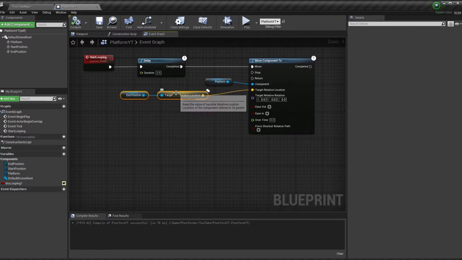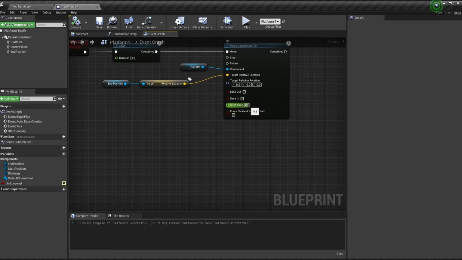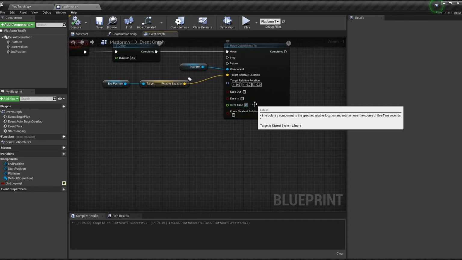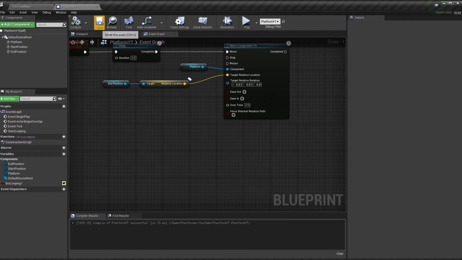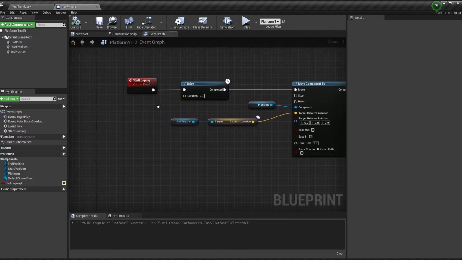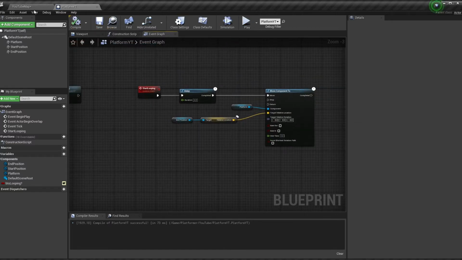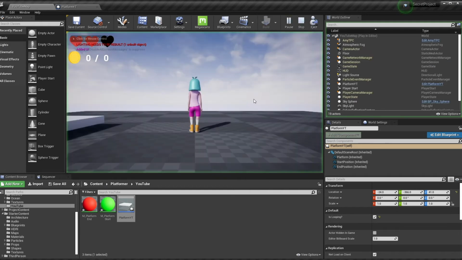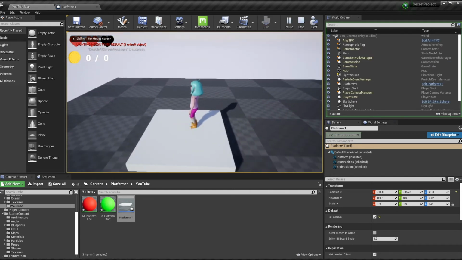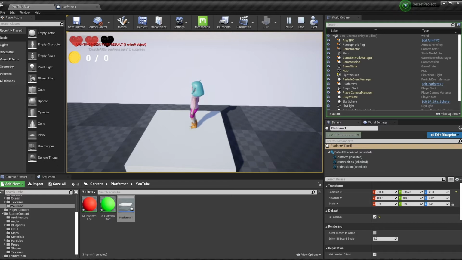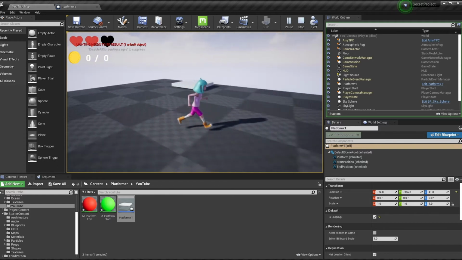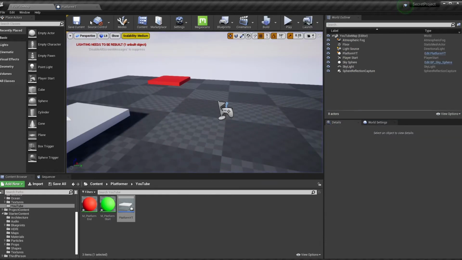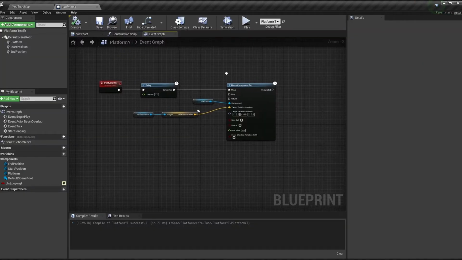Now we do have an overtime function. So let's just go ahead and set this to 2 and see what we get. Make sure you click on our platform and loop. And now it moves. So now that we got that moving, let's go ahead and make it loop.